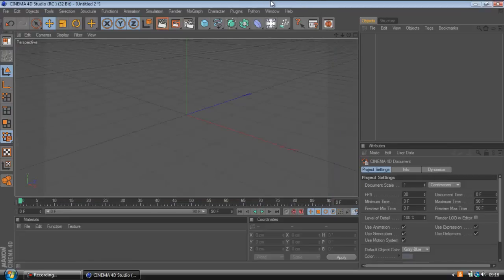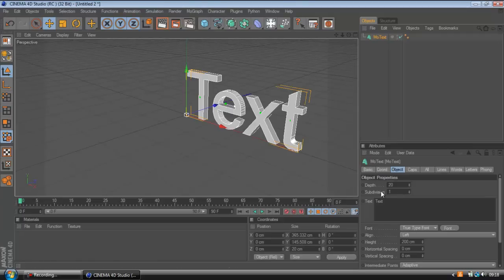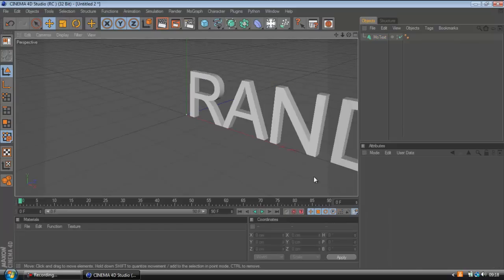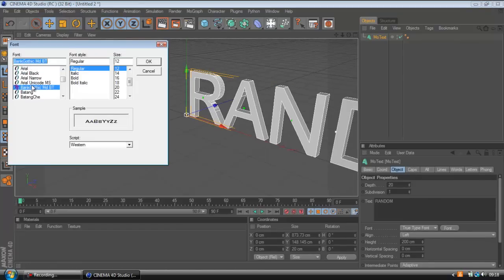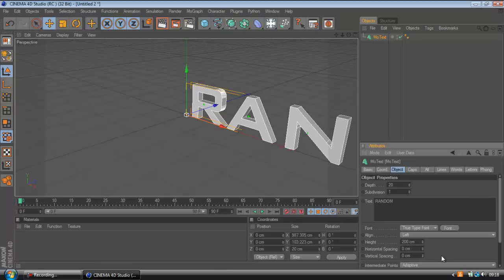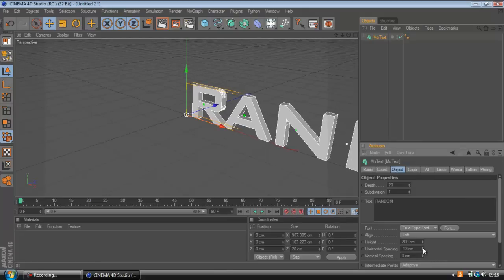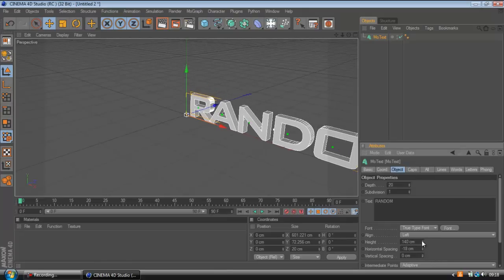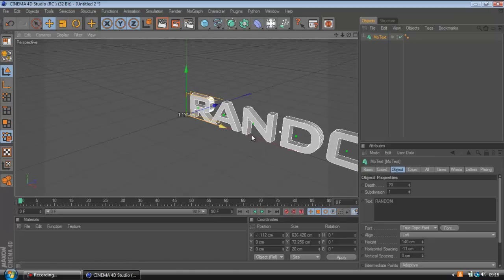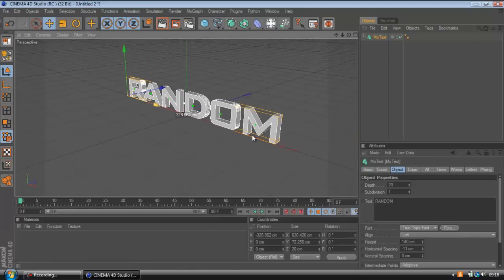We want to go up to MoGraph, then MoText, and write in whatever you want. I'm just going to write in random because we're using Random Effector, of course. So just change the font a bit and change the sizing, like so. Now we have our text in the center.